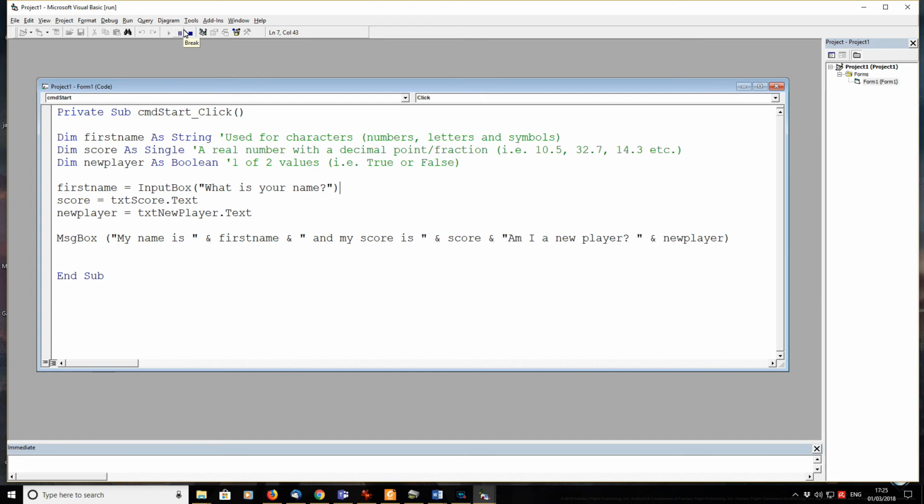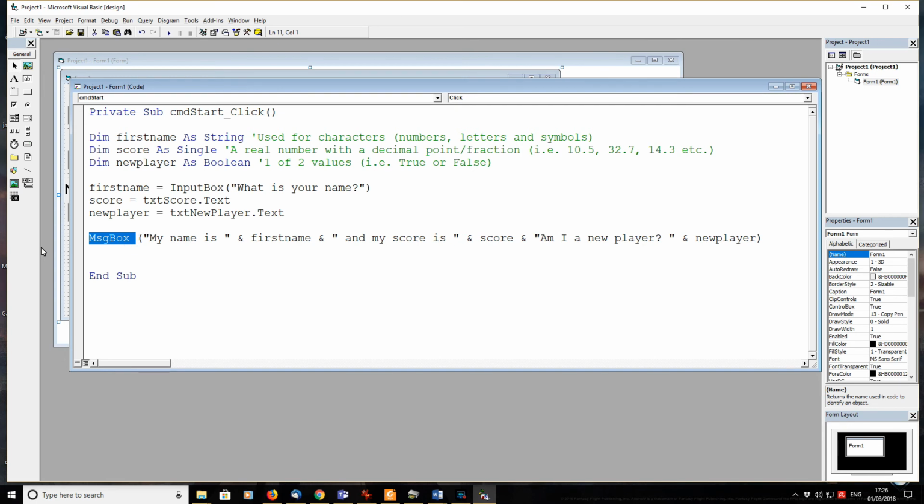information from the user. And also what we can do is use the text box to display the final message. So again we're going to use a text box instead of a message box to display the final message. In this case we're just going to use the last text box, so it's going to overwrite what is already there. So we've got new player dot text equals my name is. We don't need the brackets for this.